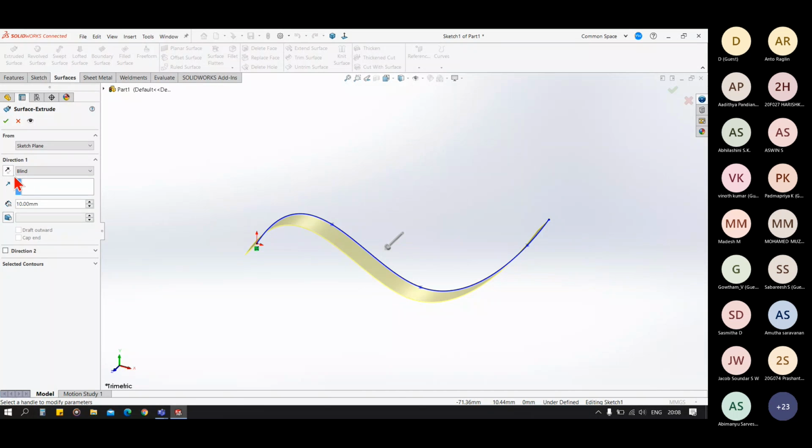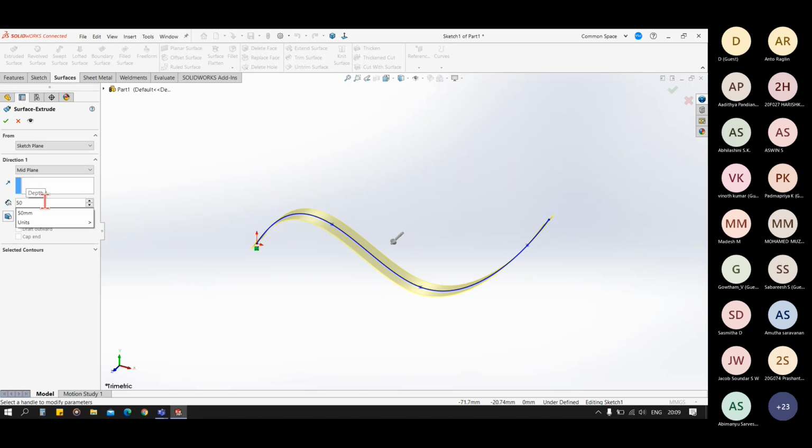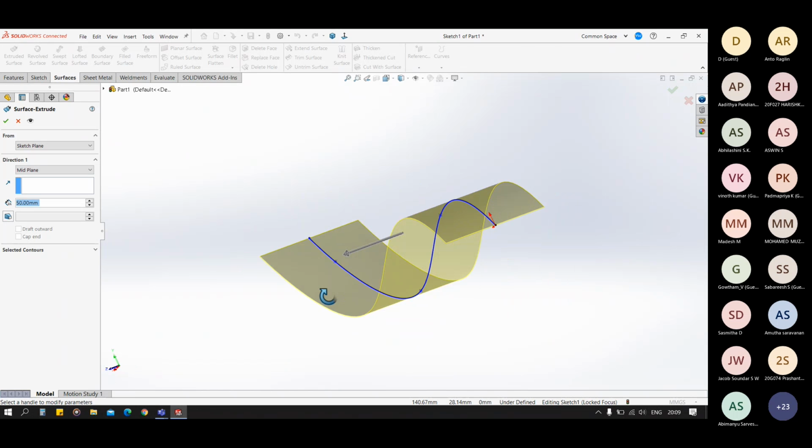Similar to extruded boss, we have our options like blind, up to vertex, up to surface, up to body, mid plane options. Okay, the same options. You can give the length from here. If you give 50 in the mid plane option, 25 will be on this side and 25 on the other side.